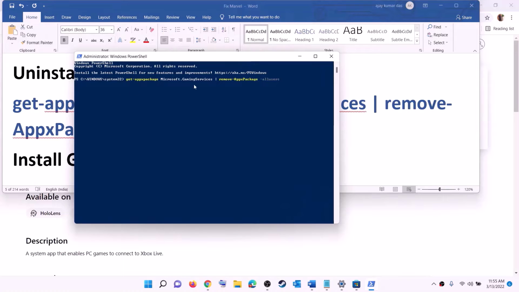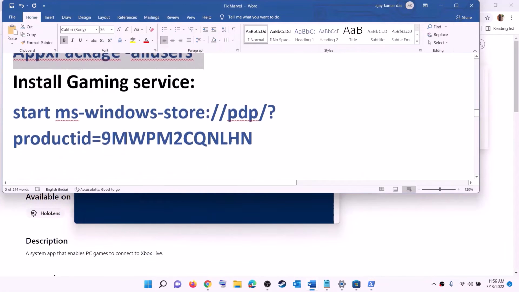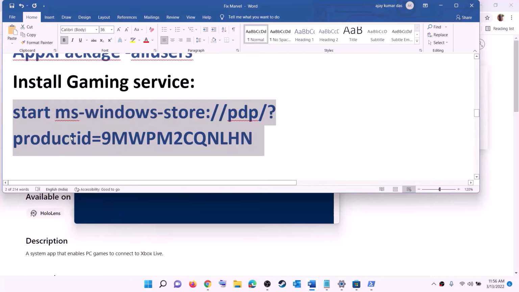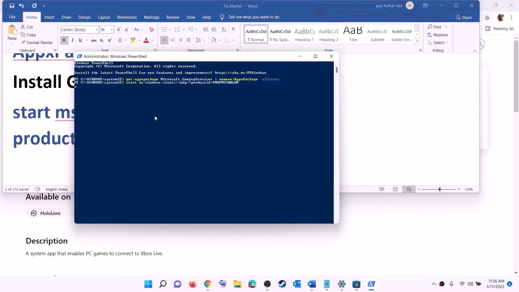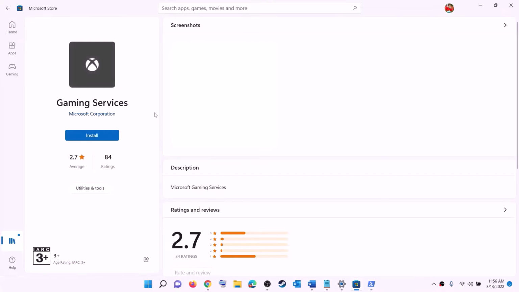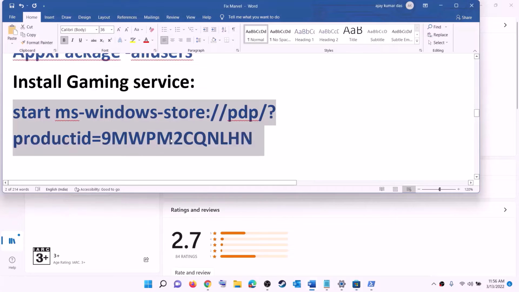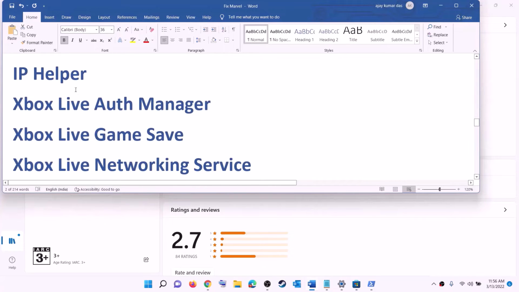Now this will uninstall gaming services from your computer, and once done, copy this command, paste it in the same window, hit the enter key. This will open Microsoft Store on your computer, and you will see the install option to install gaming services. Click on install. Click on yes to allow and let the download complete. Now once the download is complete, you can open Microsoft Store or Xbox app and then try to install the game. Now the next step is to start all these services.